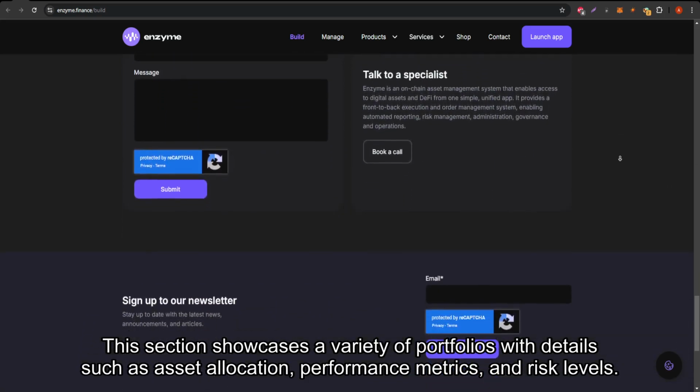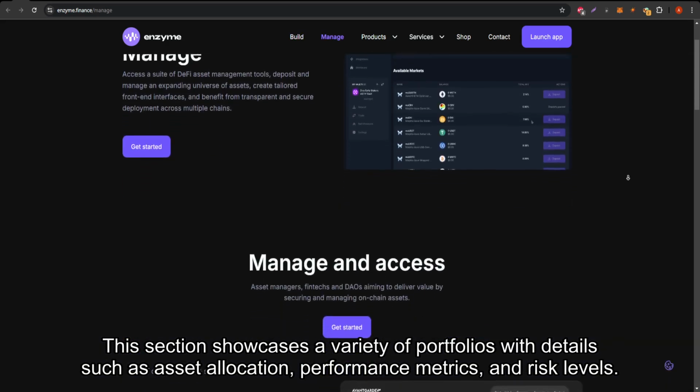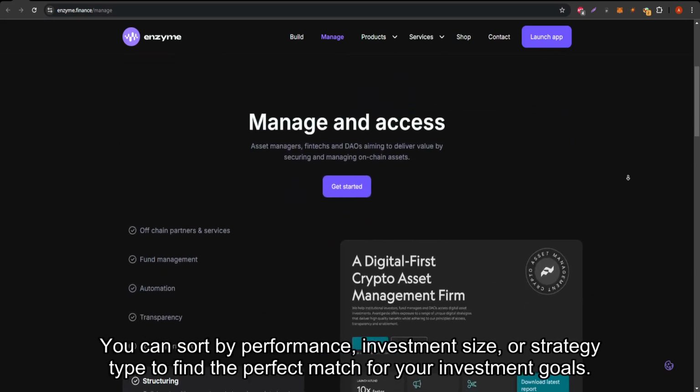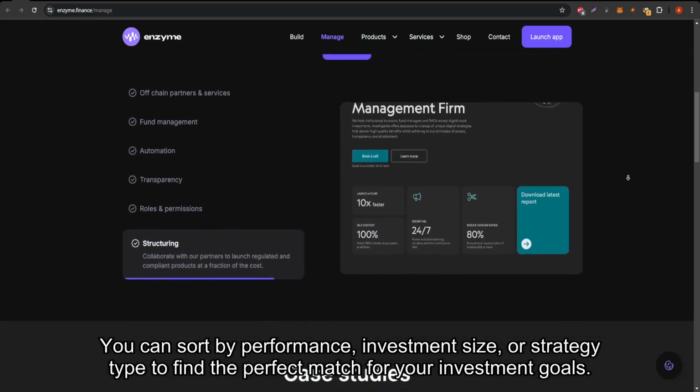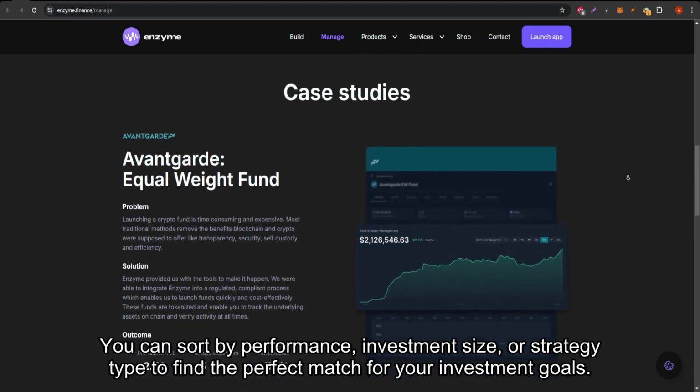This section showcases a variety of portfolios with details such as asset allocation, performance metrics, and risk levels. You can sort by performance, investment size, or strategy type to find the perfect match for your investment goals.